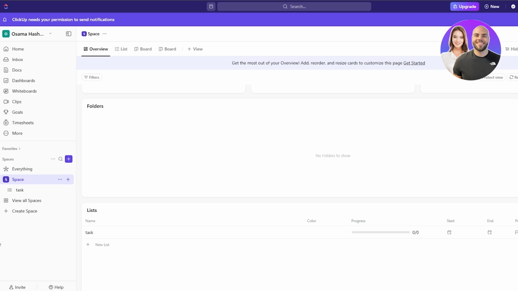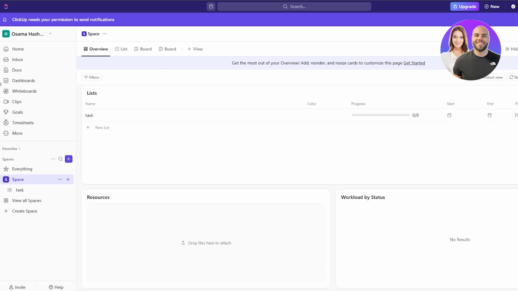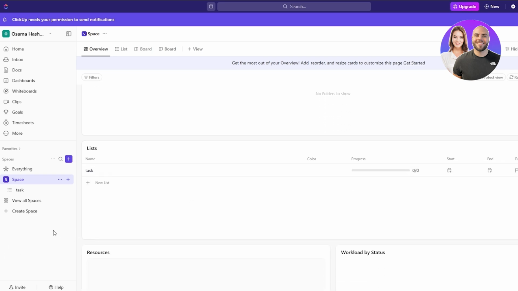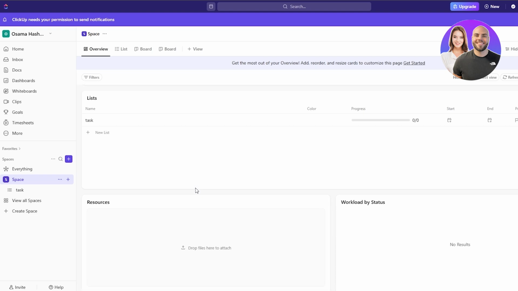And you can organize your entire team and you can create a whole structure as well. So that's what you can do in ClickUp. And I'm going to show you how you can do simple stuff like that. So let's go ahead and create some new tasks and do it.